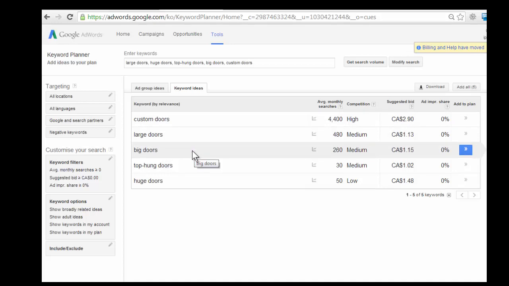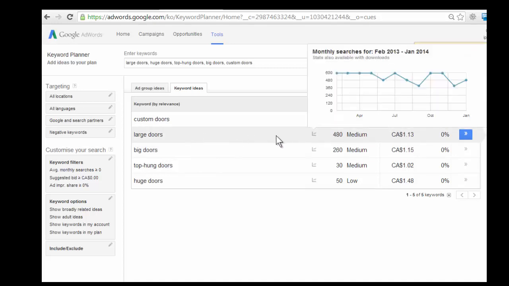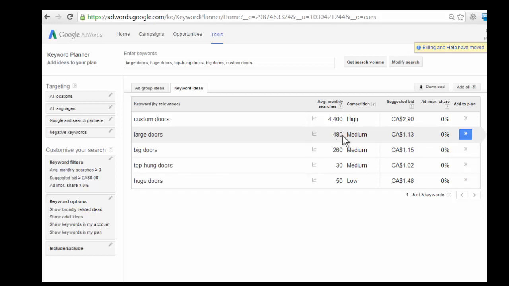So our first analysis showed that large doors is a bit more popular. There are 480 searches every single month for that phrase. I should say exactly for the words large doors. If someone types in very large doors, those people are not being counted in those 480 searches. So these numbers represent only searches that were exactly like this, large doors and big doors and everything.